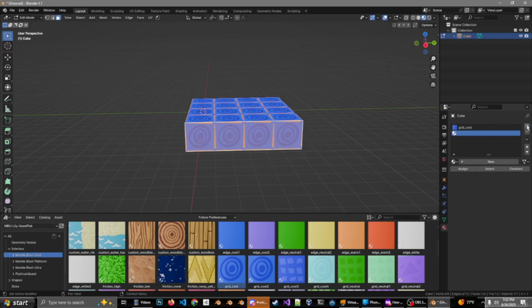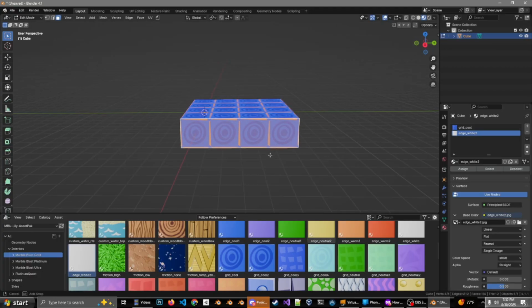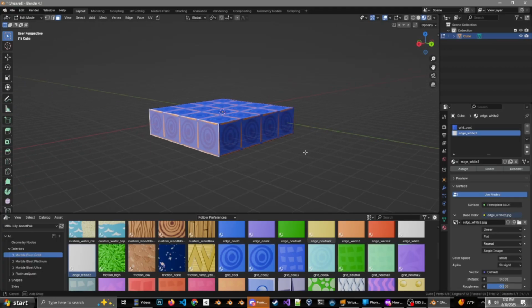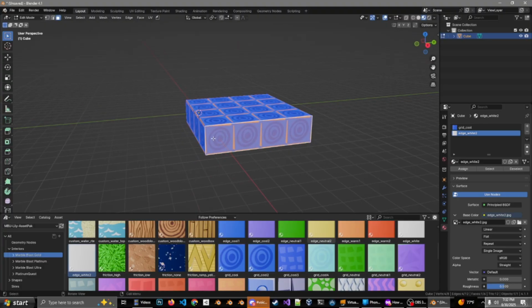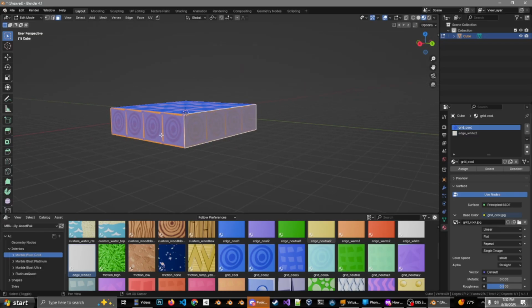Go ahead, hit the plus icon. And then we're going to drag edge white 2 into this new material we've made. Now, it's in our material list, but it's not assigned to any faces yet. So what we're going to do is we're going to select these 4 faces.